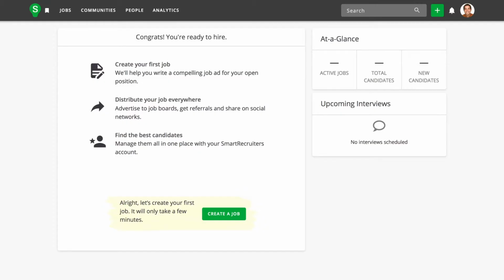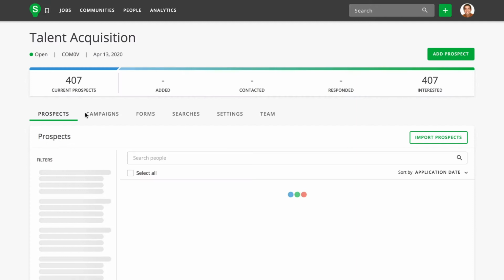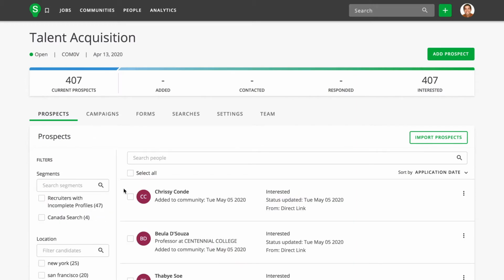In this instance of SmartRecruiters, we're going to be working off the Communities page. Other tabs are available for you, but that's the one that we've set up for this instance. I recommend to click on the bookmark to make this your homepage so you can land on this every time. There's one community here that includes all sourcers and recruiters who have opted in.